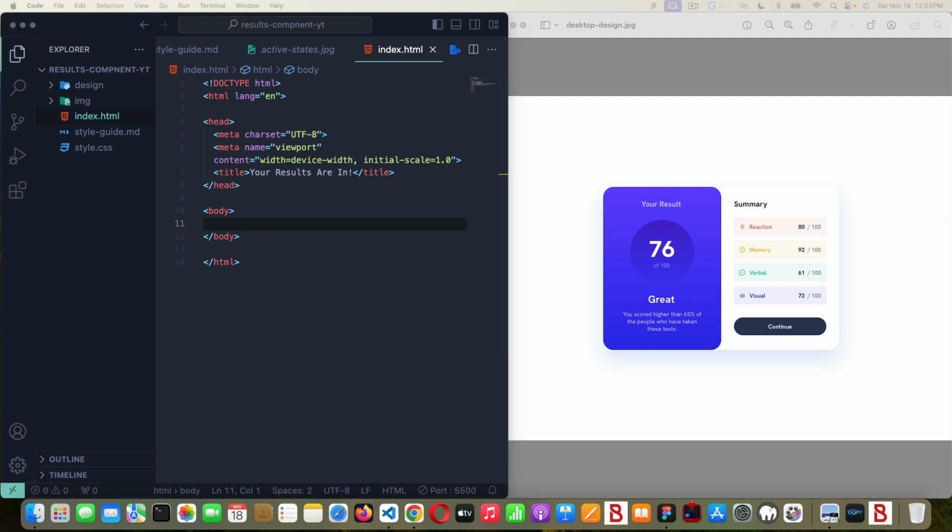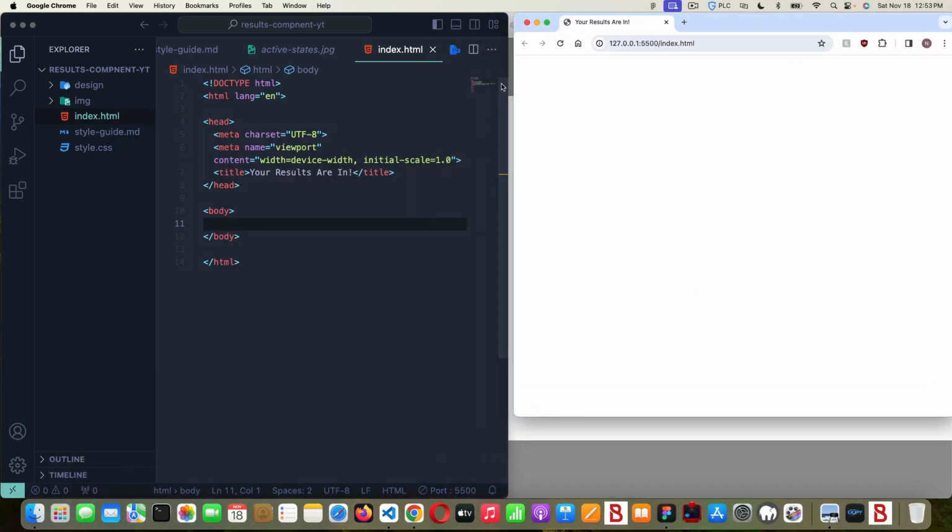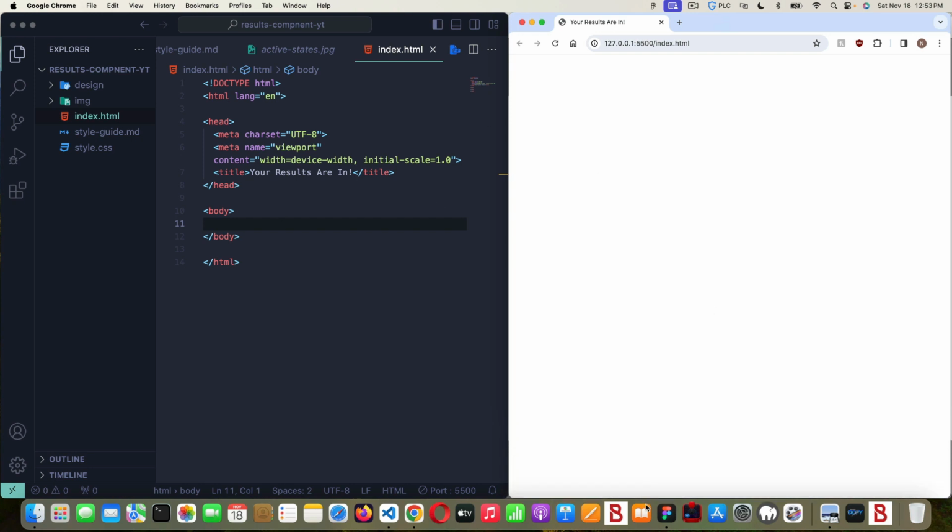So I'll launch that, and then here's our empty document. I have a 3-screen setup, so stuff goes to my other screens sometimes when I click. Obviously I'm only recording this screen, so I have to drag it over. Anyway, here's our empty document. Your results are in. Nothing here yet. We haven't done anything, but that just shows that we're good to go.